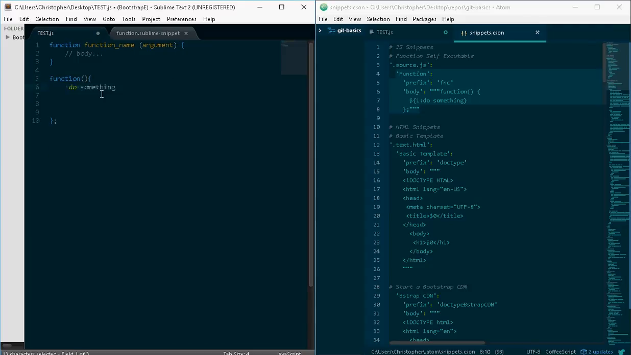F and C, hit tab, do something. Nice. And here, bam, we can type in whatever. Pretty cool, right? So that's how you write snippets on Sublime and Atom. I'll let you decide which one you like more.